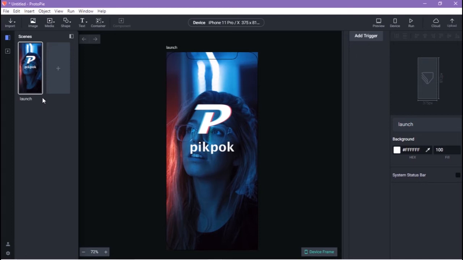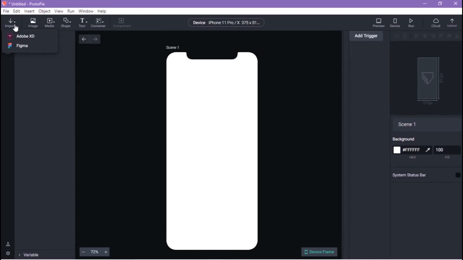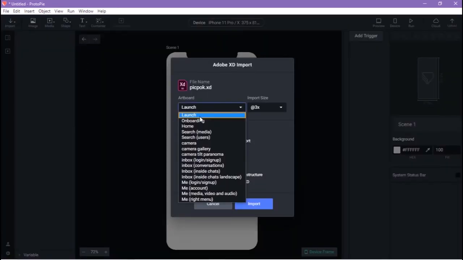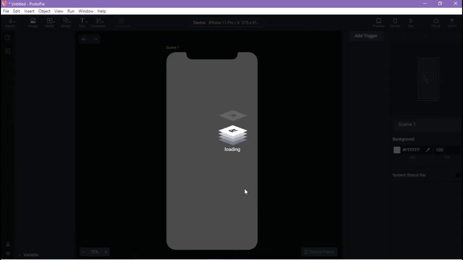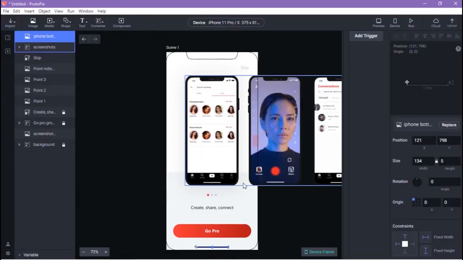Remember, we renamed for easy identification. I would add another scene, and I'm going to import my second artboard called onboarding. Make sure we are selecting the same settings, and I'm going to click import. I would rename this also, and I would do the same to the rest of the artboards marked with the black checkbox below their artboards on my Adobe XD project, importing and renaming the scenes. So do the same. I would speed through this because it's quite repetitive.